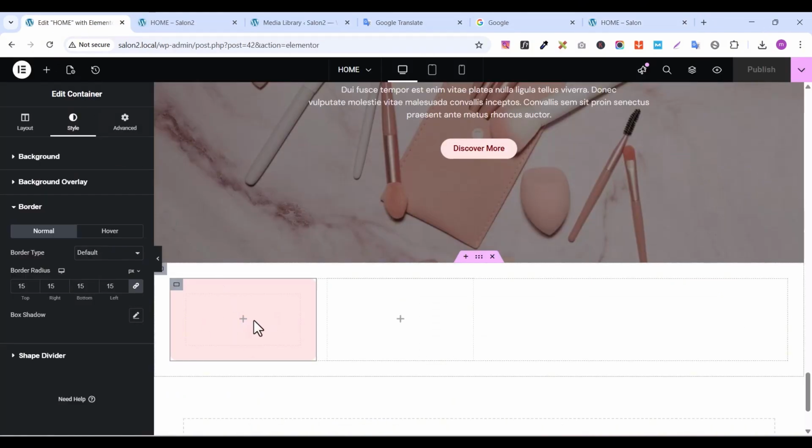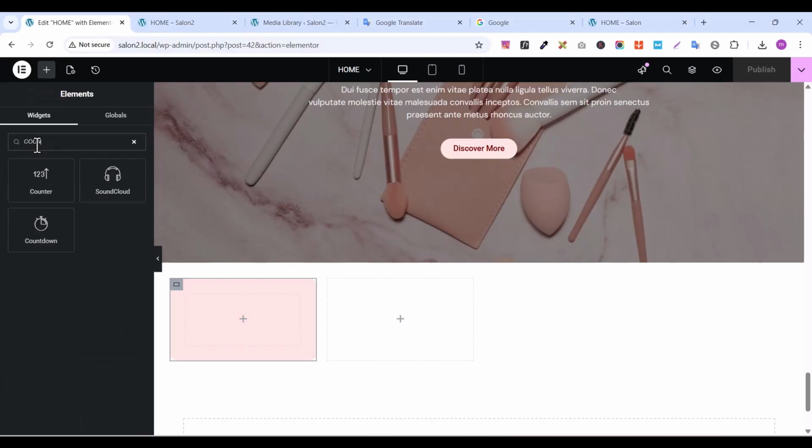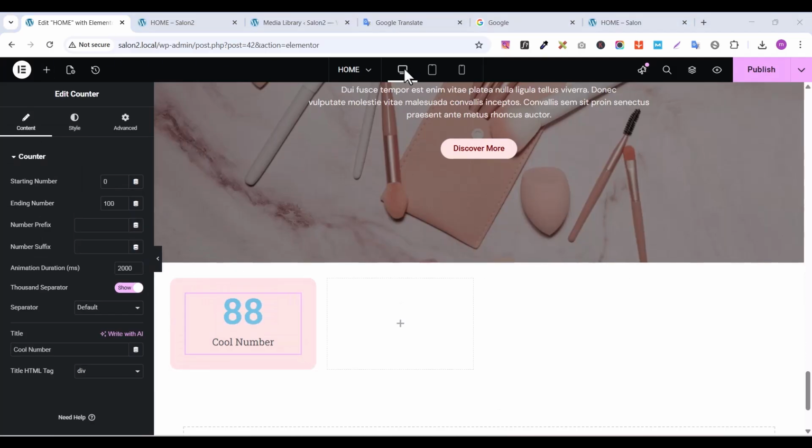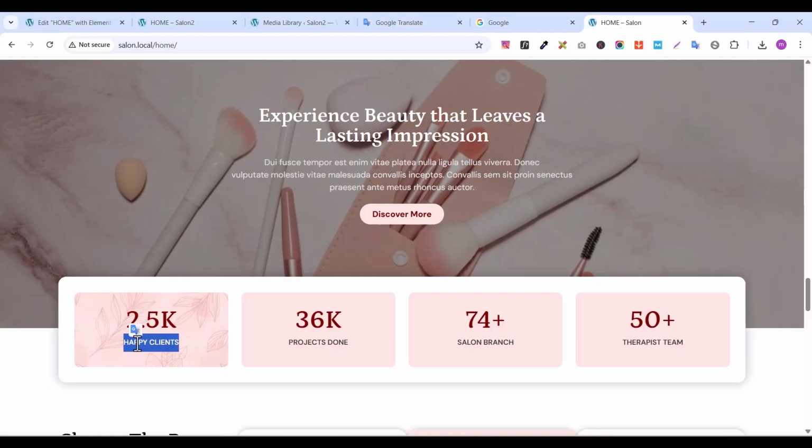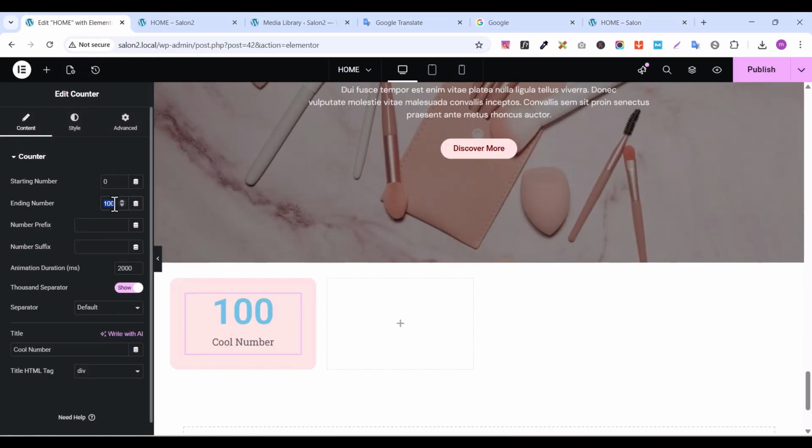So let's add a counter element by going to our element panel again. Look for counter. Drag the counter element inside. Okay, so let's select it. So let's check our reference site. Okay, so let's copy this text. So it's 2.5K. So let's go back. And the number, let's put in a value of 2.5. And the number suffix, let's put in K. And the title here, let's paste the text we copied like this.